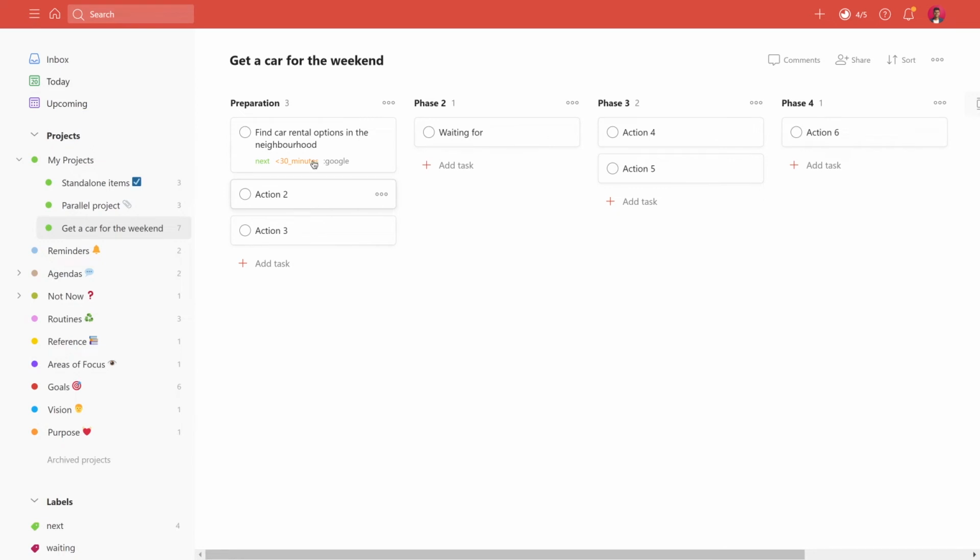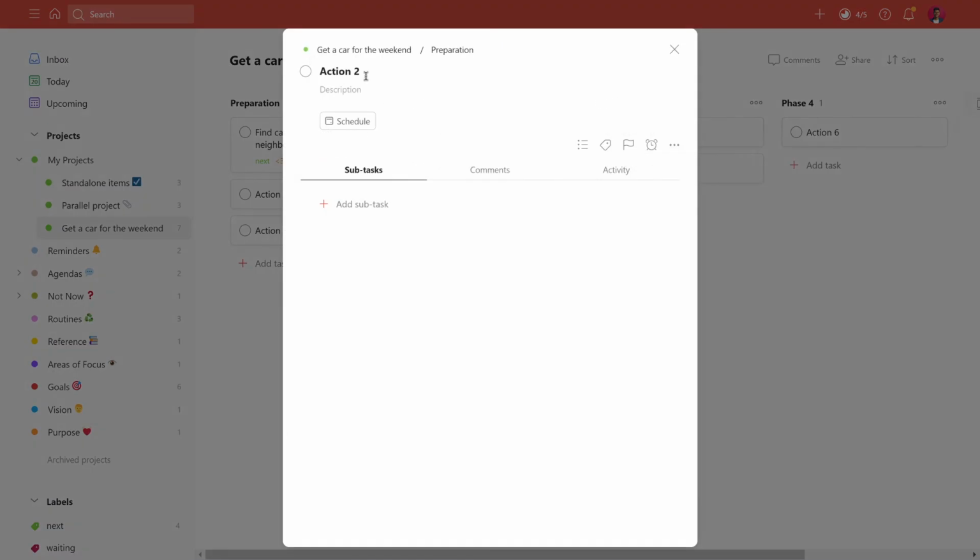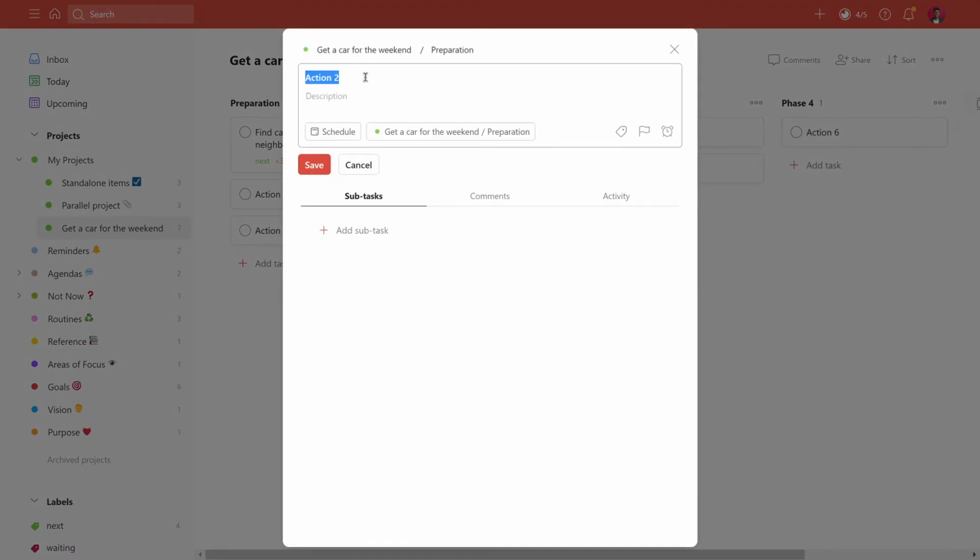Now, this is a sort of parallel phase within the sequential project, if that makes sense. I know I'm using big words here, but the point is we can take multiple steps to prepare, maybe try different ways to get a car for the weekend at the same time, get those things started at the same time. Because maybe we have a friend, let's call him Bob, and maybe we want to call our friend Bob, ask to rent or borrow his car.